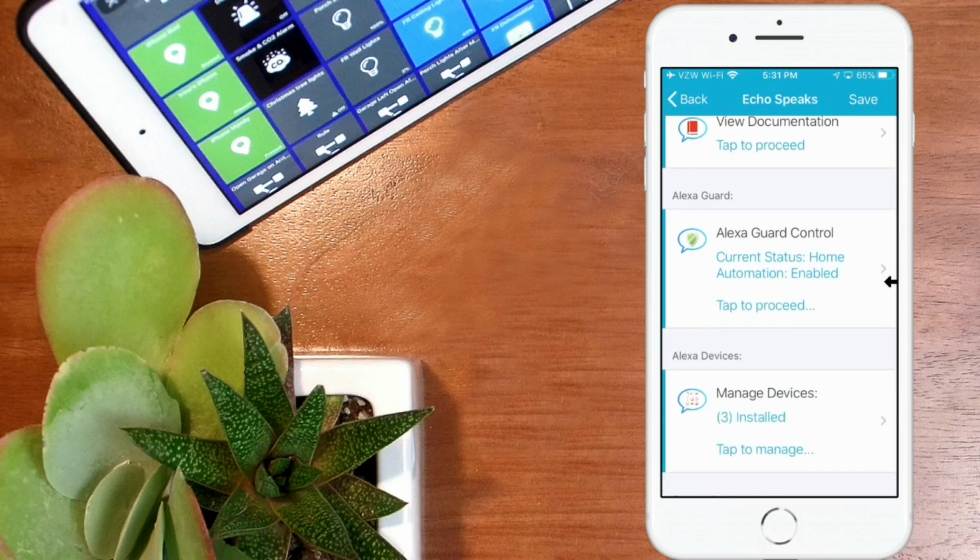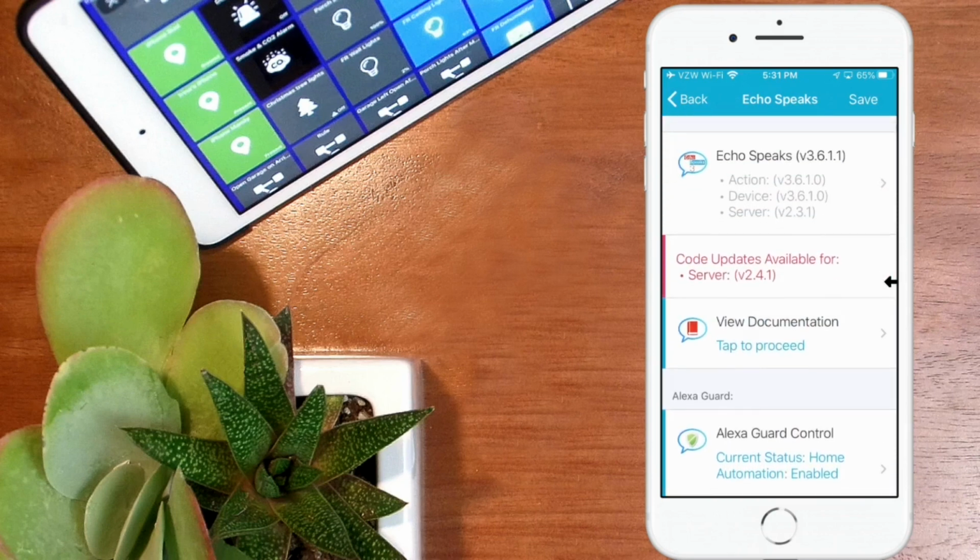So one thing I didn't mention, you see here that I have an update available for Echo Speaks. The other nice thing about the community installer is that it automatically notifies you of any updates that are available with any of these installed community apps. And you can go in and simply update them. So it helps you keep the most current version of the community installed apps.